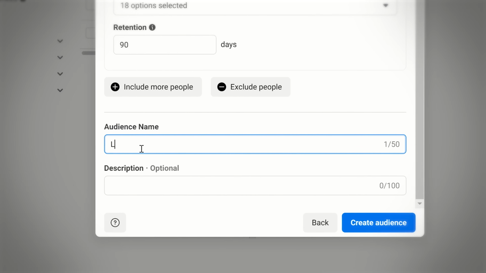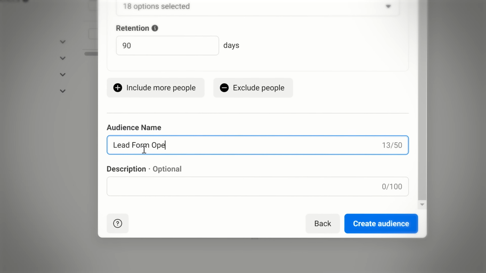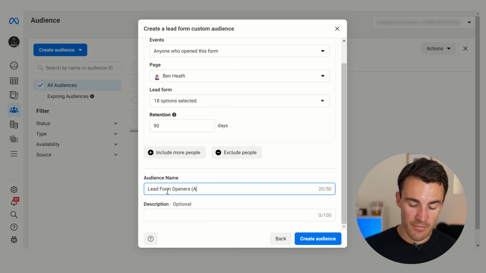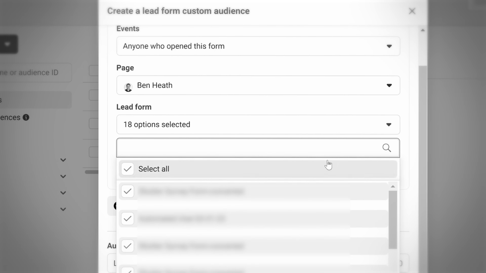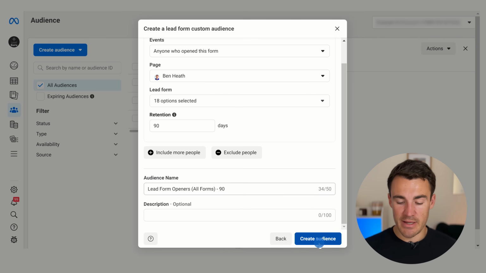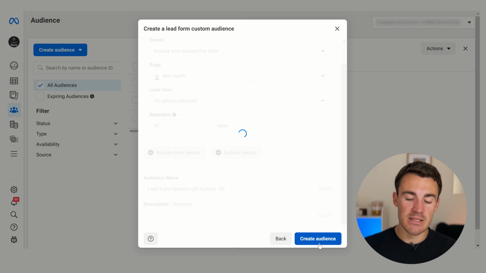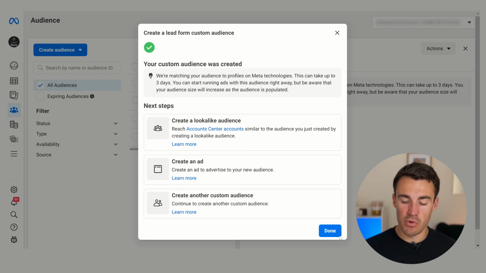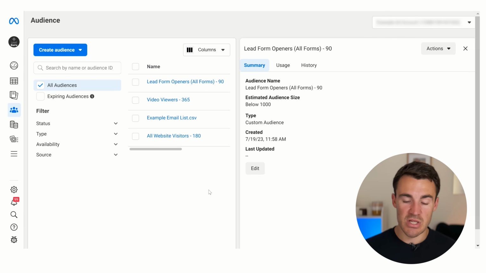So then we need to go ahead and give this a name. We could call this lead form openers, all forms, because that's the option we selected. And then we go with 90 days, and then we can click create audience, and that one is done. Okay, so a couple more custom audiences that I want to cover because I think they're really important, and well done for sticking with me on this stuff.